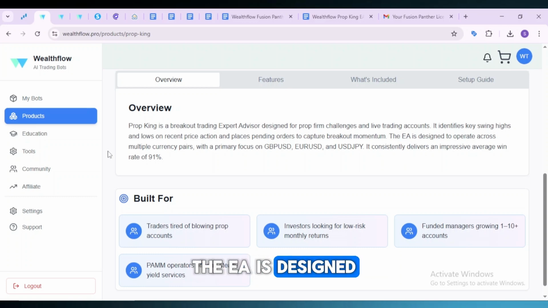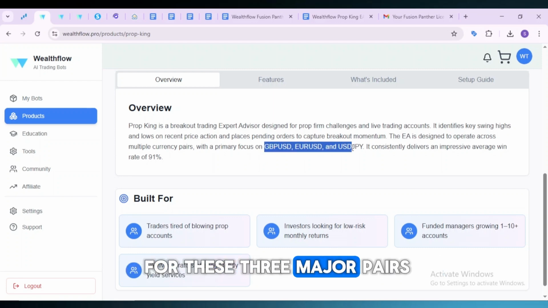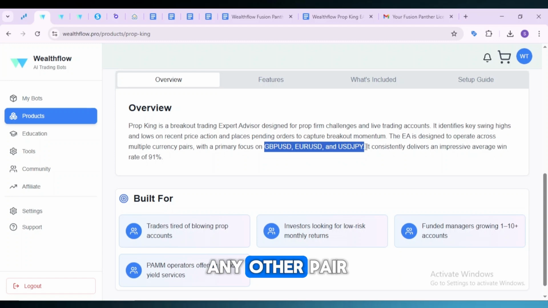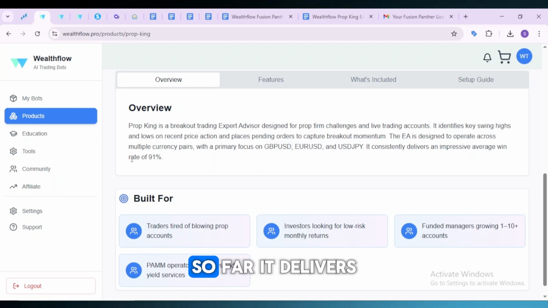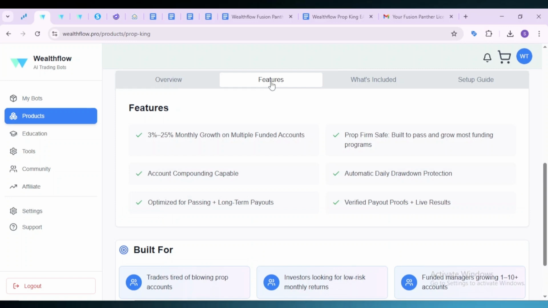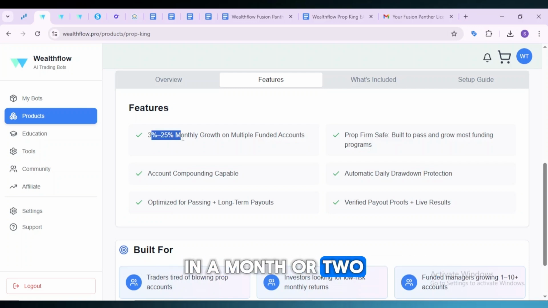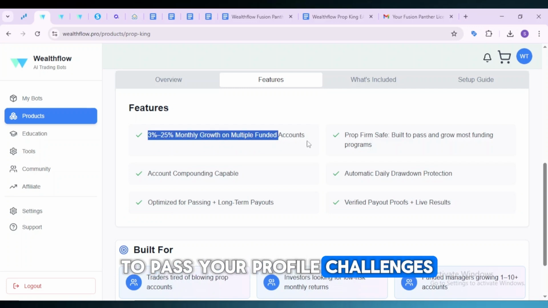The EA is designed to operate across currency pairs, but it works best for these three major pairs. It can work on any other pair, but the highest performance we've seen is on GBP/USD, EUR/USD, and USD/JPY. So far, it delivers about a 91% win rate. You can also check its features. You can use it for different prop firm accounts. In a month or two, you should be able to pass your prop firm challenges.